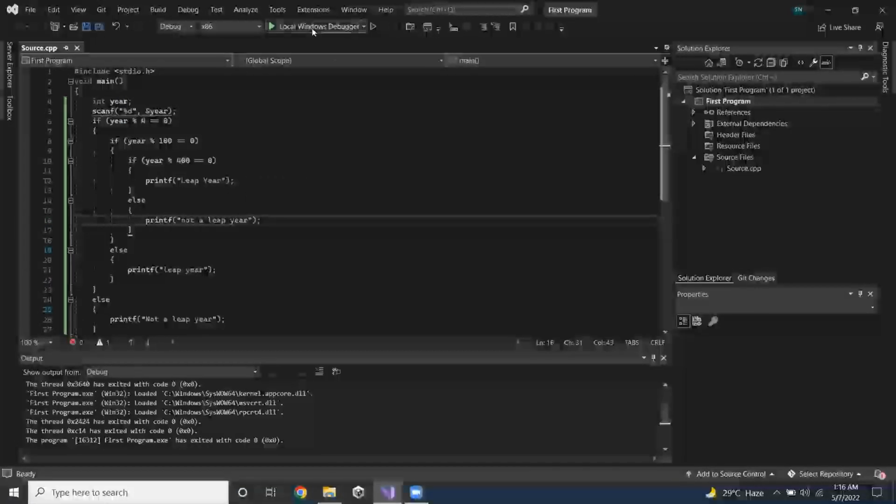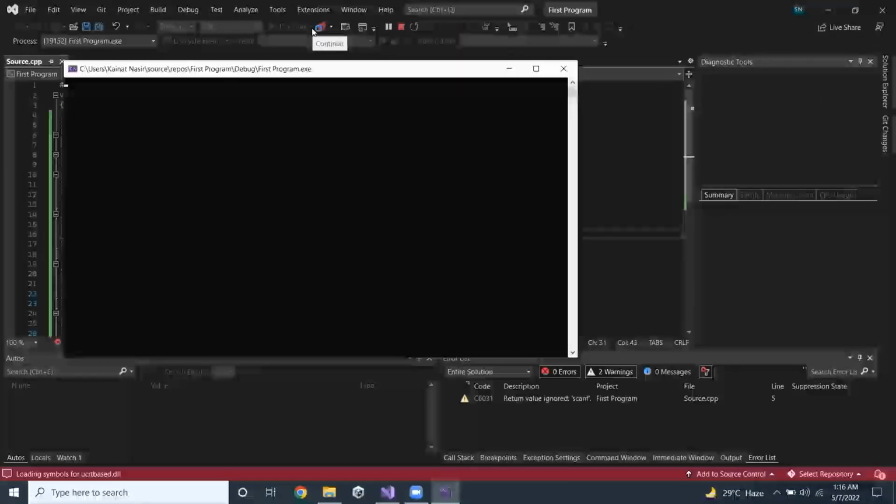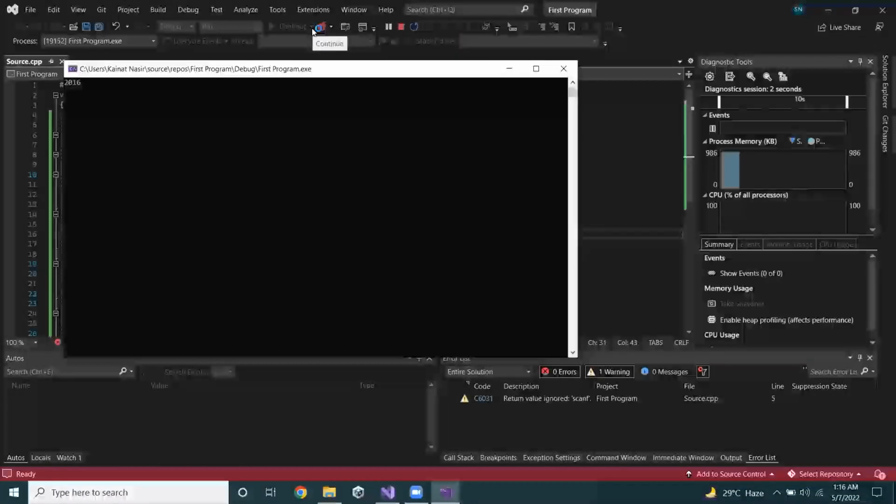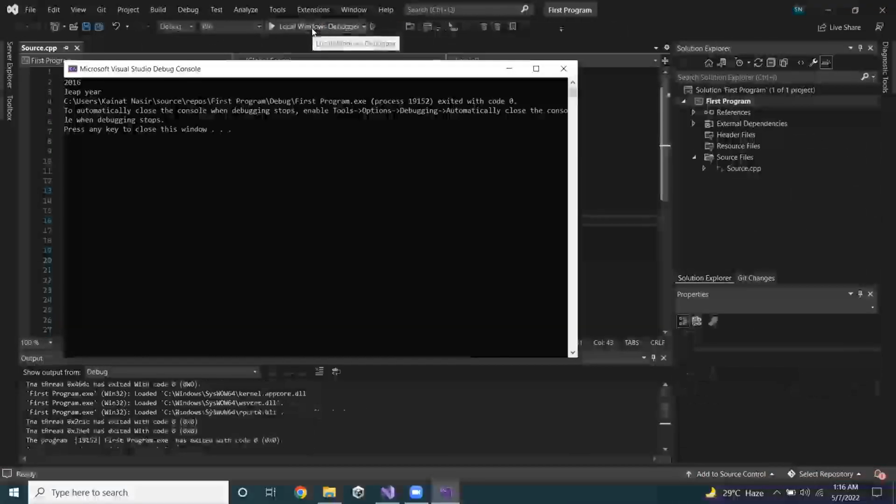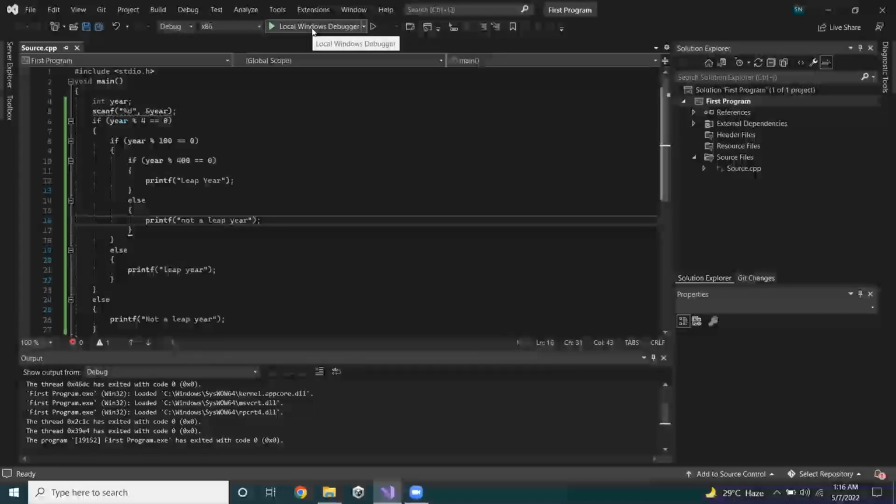Now let's see whether 2016 is a leap year or not. So it is a leap year. Let's check whether our program is showing the message correctly or not. And yes, it is displaying the message correctly. So two cases have been covered. The first one, not a leap year. The second one, if a year is only divisible by 4, it should display leap year.